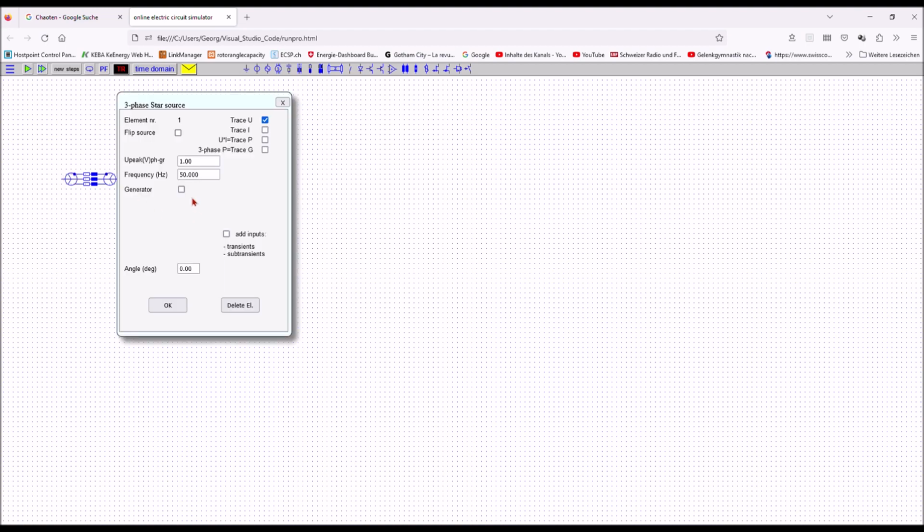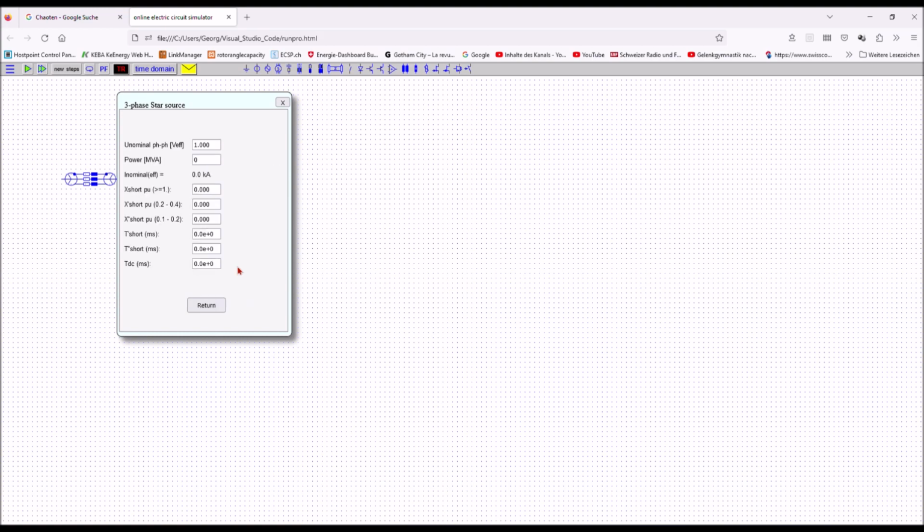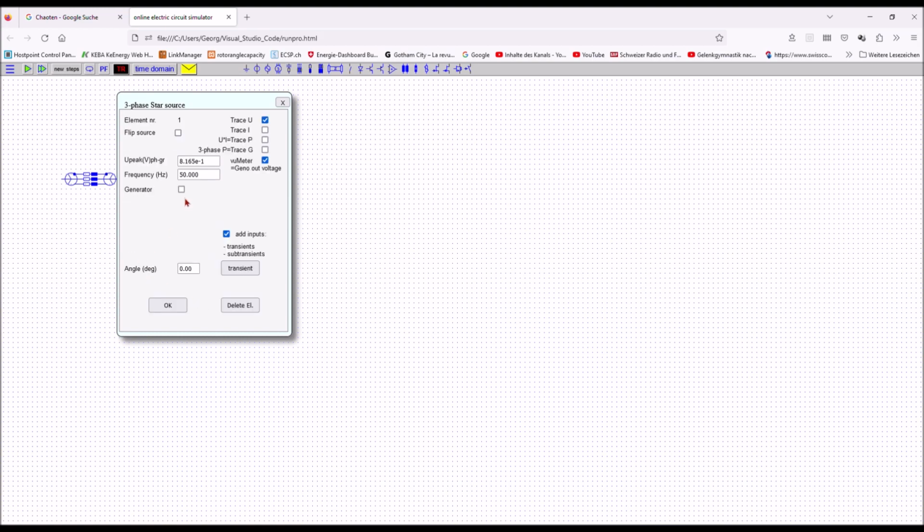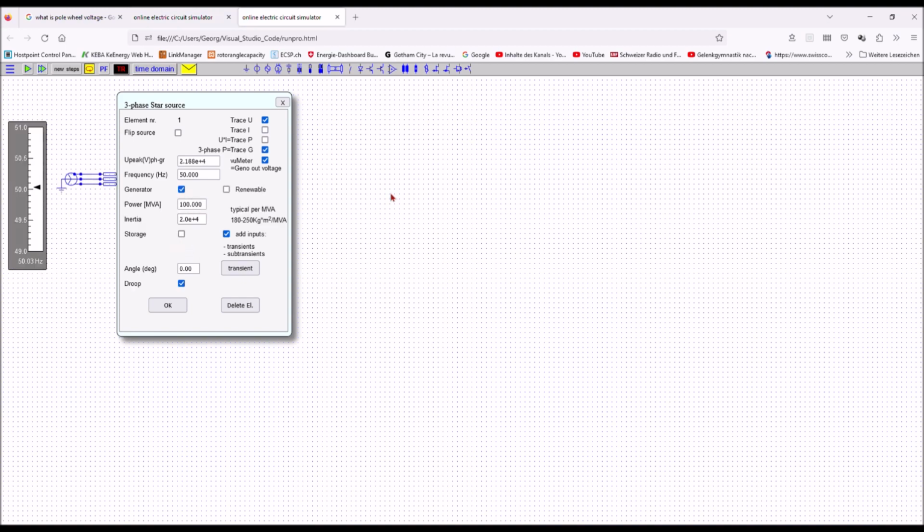I can now tick the generator box and I can also add some subtransient, transient and stationary reactances to the source. I can use it either separate or in combination. When I use the combination, I have a completely integrated generator model, including transient, subtransient and stationary reactances. Let's now run the model.